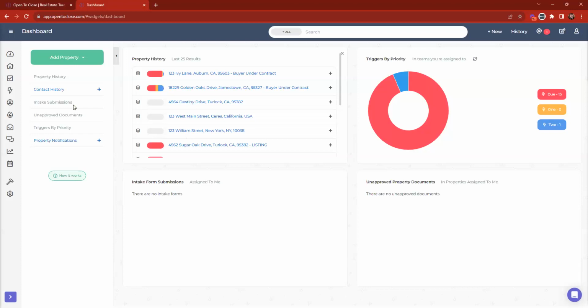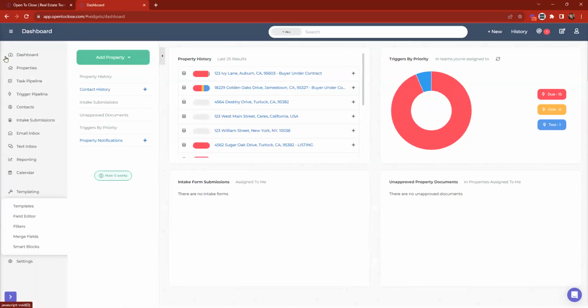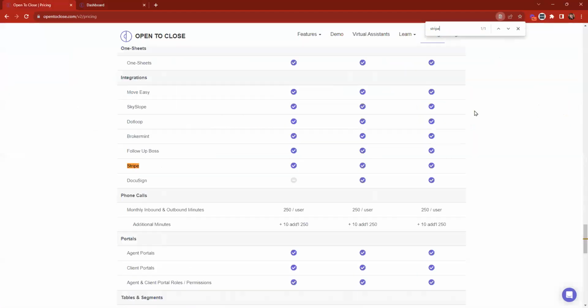Great question. So first things first, obviously, that Stripe integration. I'm just going to go to our pricing plan again. I'm going to keep it easy for myself and type in Stripe. That way we can see what it's available on. So Stripe integration looks like it's available on all plans, so Grow, Pro, and Scale plan.